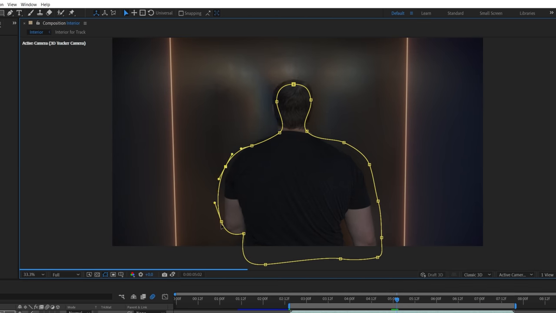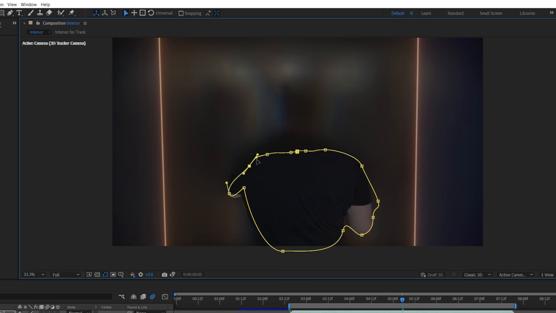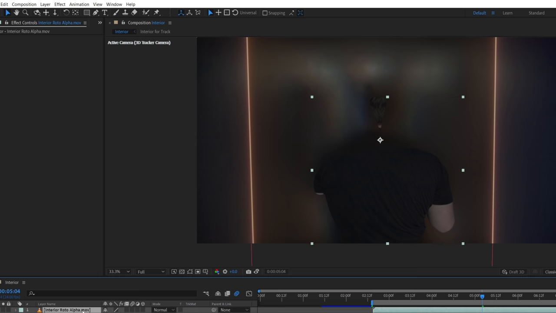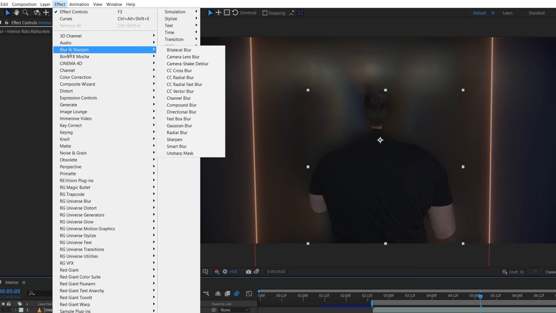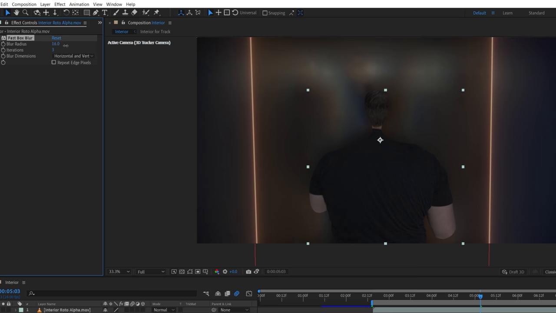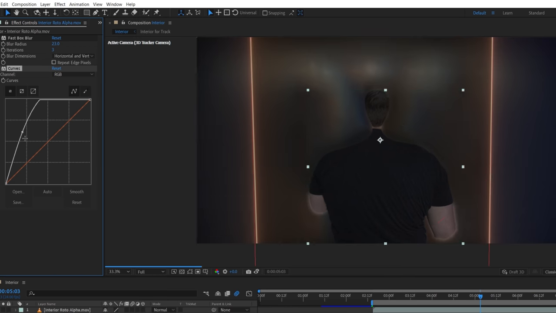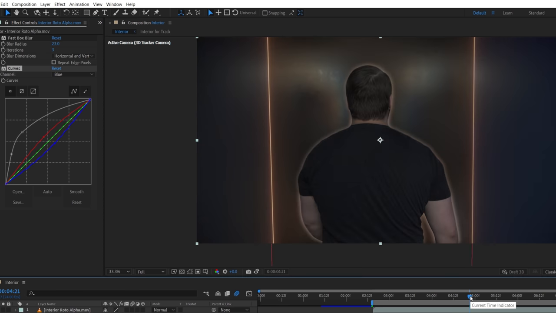Go through and add keyframes to make it look like your actor is submerging through the portal until there is nothing left. Duplicate this layer and on the bottom version, add a fast box blur and increase the amount. Then a curves effects to brighten it up and add a warmer tone, giving us this border around them.